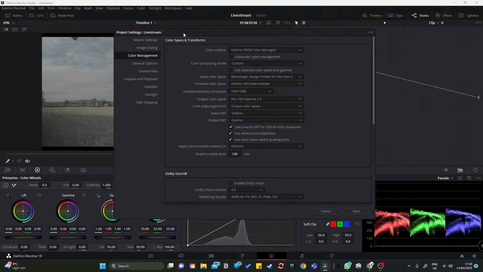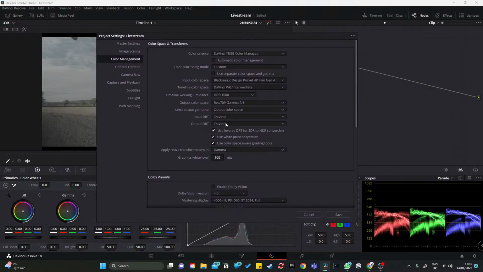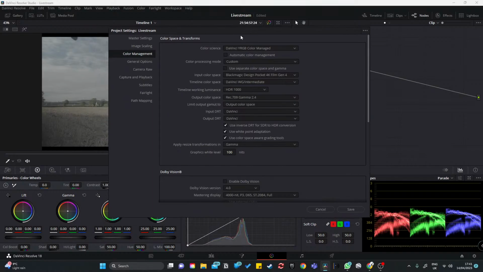The important thing to note is that what we see on our screen is this output color space, but while we're grading, we are working within this timeline color space. So you're not viewing DaVinci Wide Gamut Intermediate, you're viewing Rec 709 because you're viewing the output, what's coming out at the end of the workflow, but you're still working within this massive color space, so you have all that room to work with.